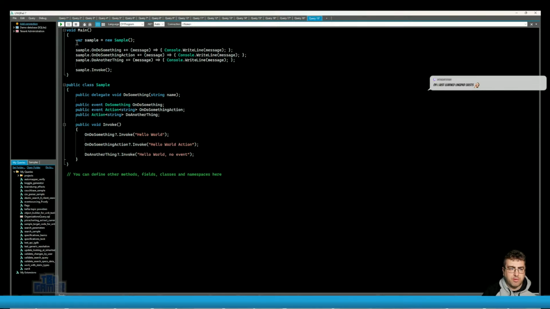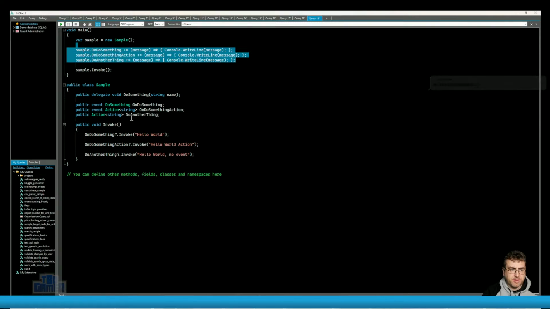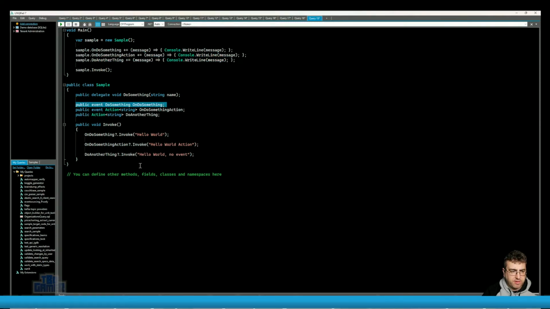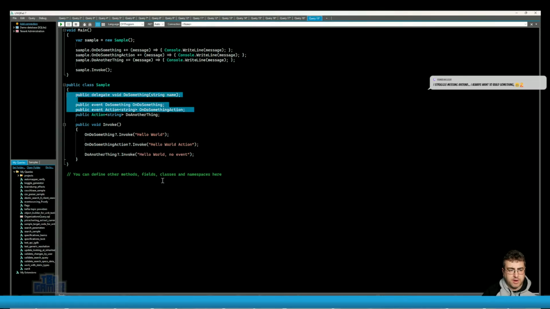like Canny and I were talking through, we were talking through events, subscriptions, etc. So we have this public event do something, public event action do something, public action do another thing. So this is a delegate signature. This is public event action string. What is the difference? Well, these two are identical, right? This just inlines the delegate, right? So it is a delegate of that sort.